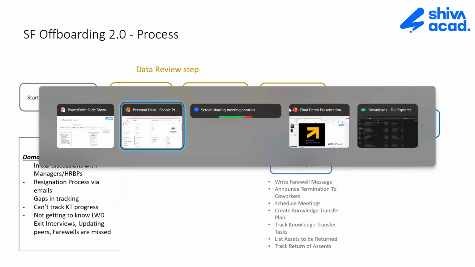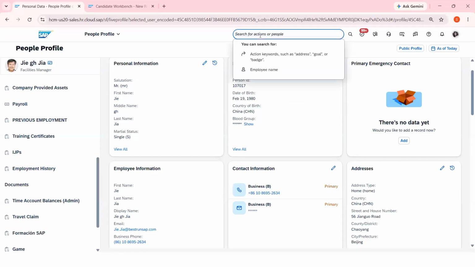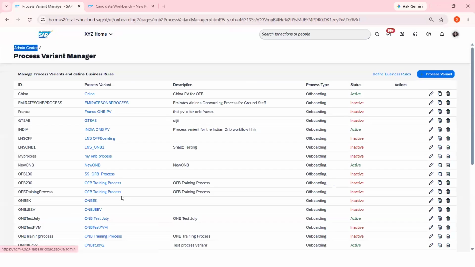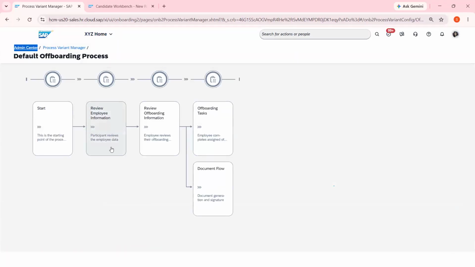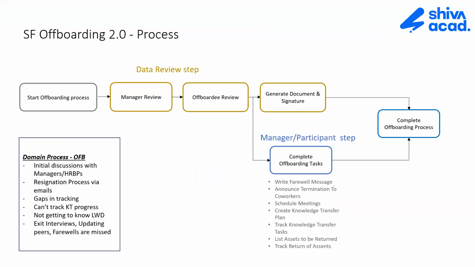Likewise, even for offboarding, in the Process Variant Manager screen. So this is the Process Variant Manager. Even for offboarding, just now I've shown you the steps, right? See, manager review of employee information, offboarding tasks, manager review, employee review, both. Why are these reviews required? If there are any forms to be signed using the document flow, you can get it done. So this is what has been done.